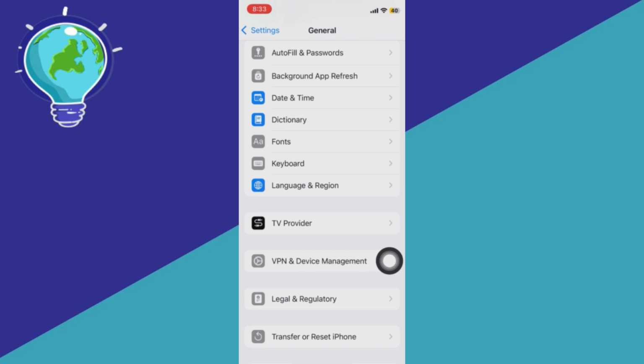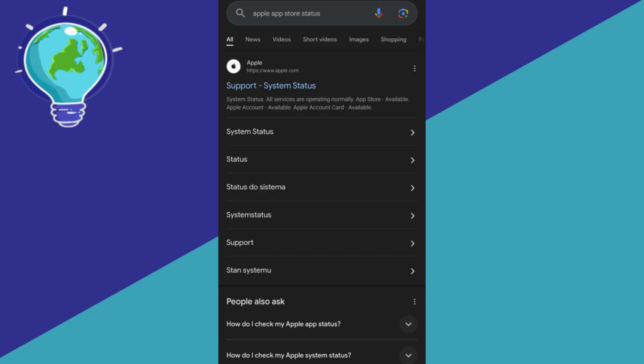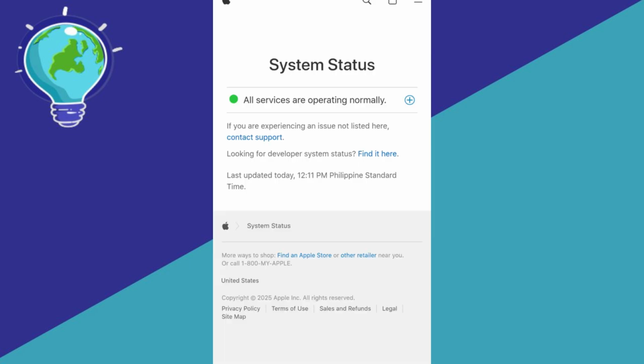The next thing that you could do is search for the App Store server status. There will be a support page for Apple that will display if all servers are operating normally. If any of the servers are down, wait until they get fixed. But if none of those options fix it, it is possible that your Wi-Fi connection is the issue, or your router or your internet provider are down.